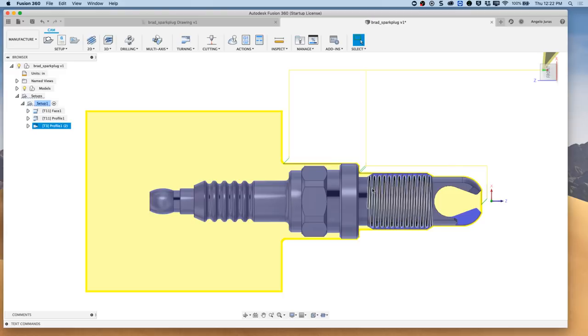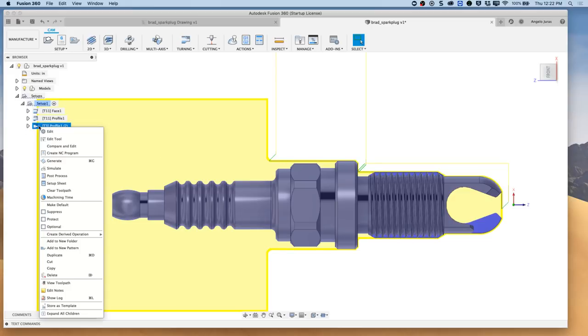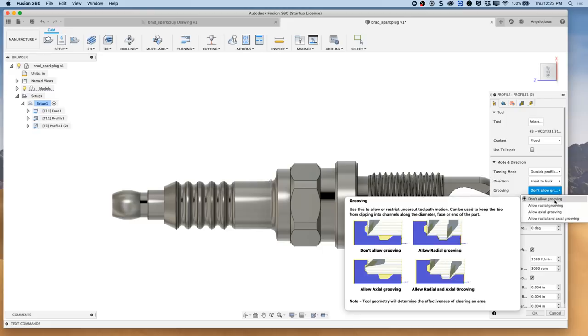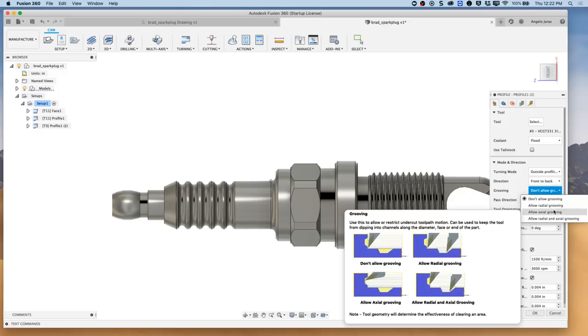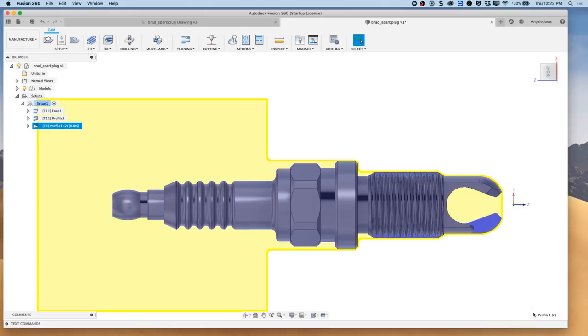And we can see we finished the part, but it's not cleaning up in these grooves here. That's because over here, if you right click and edit the operation, if you remember previously in the grooving option, I said don't allow grooving. I do in this case want to allow radial grooving. I don't want axial grooving because it would dive into the front here where you're cutting out the bottle opener part. So I'm just going to do radial grooving and hit OK.